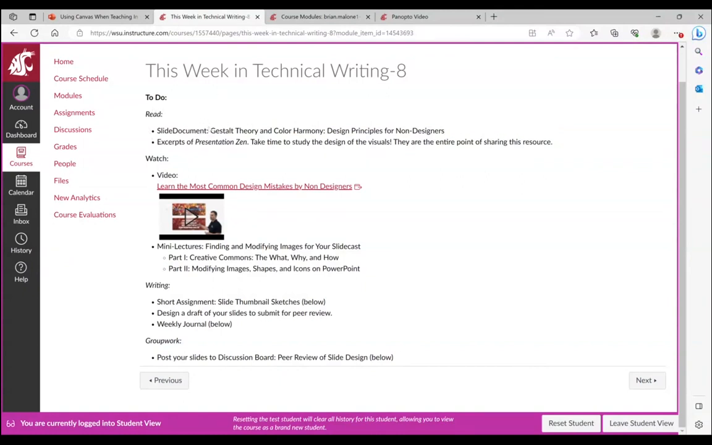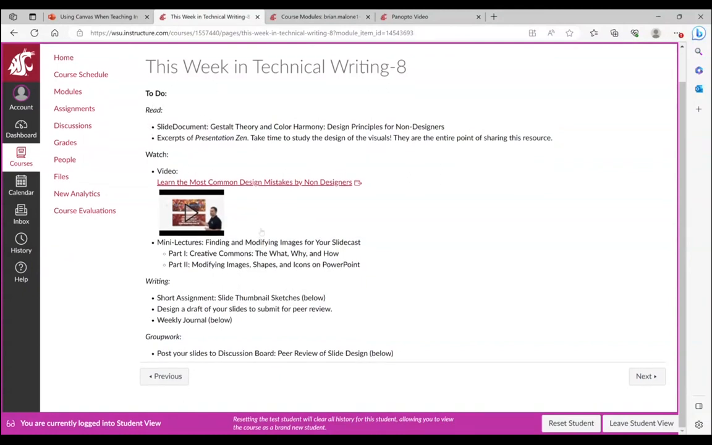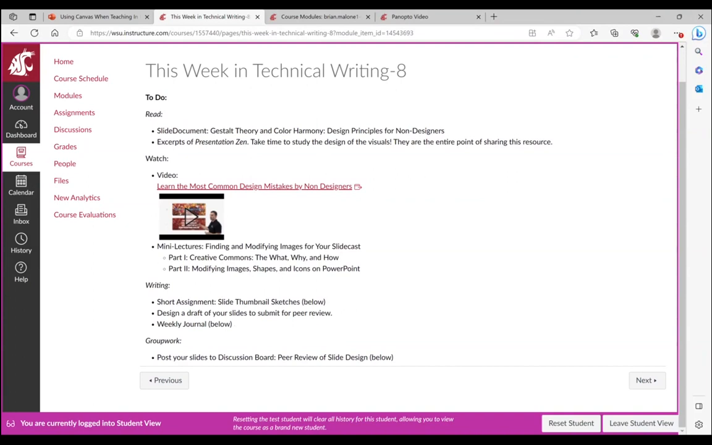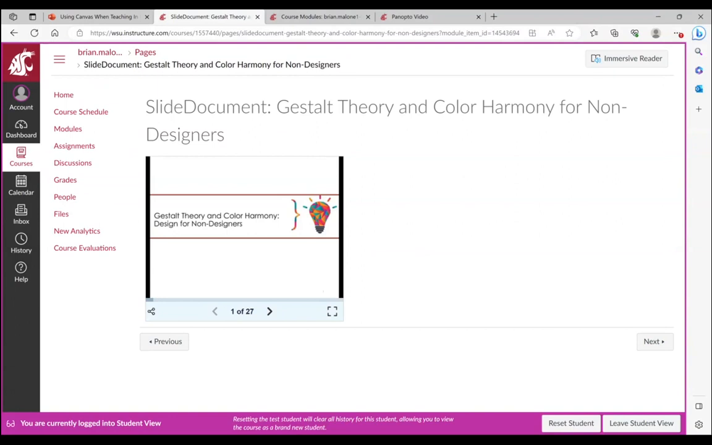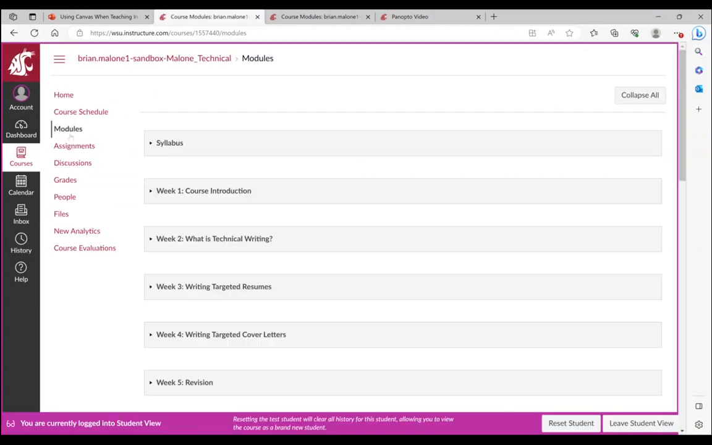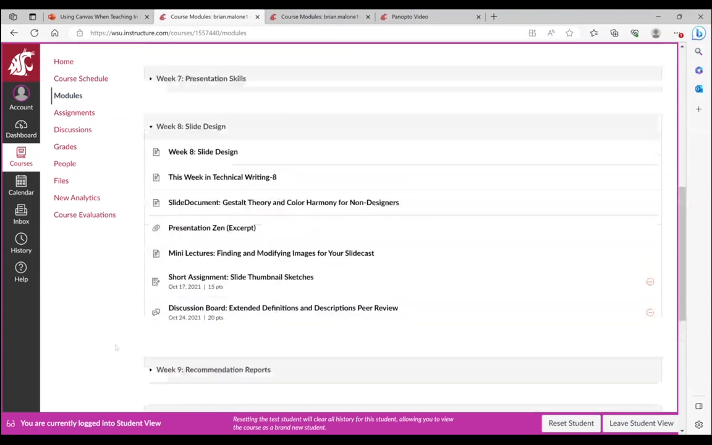And so they'll know what they need to read and what they need to watch, and then any assignments that they need to do. And all of these items are just in, so this is the slide document that they need to review. And all of these items are in the order that students need to engage.